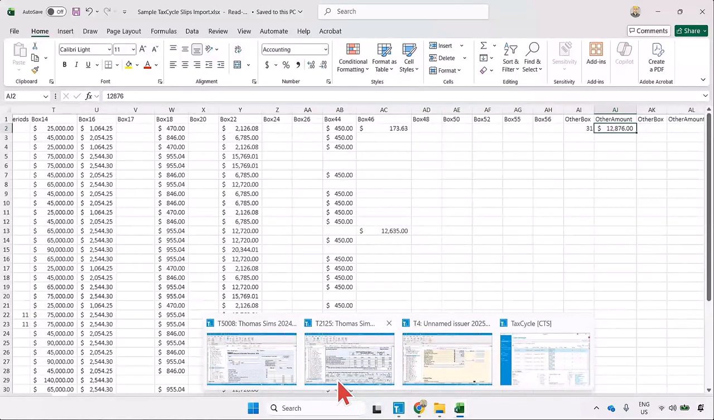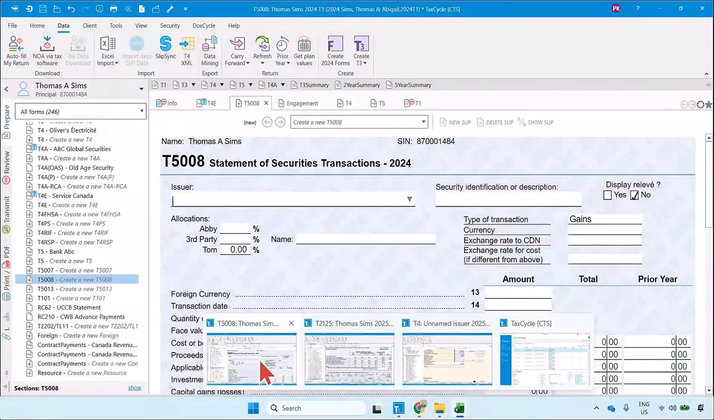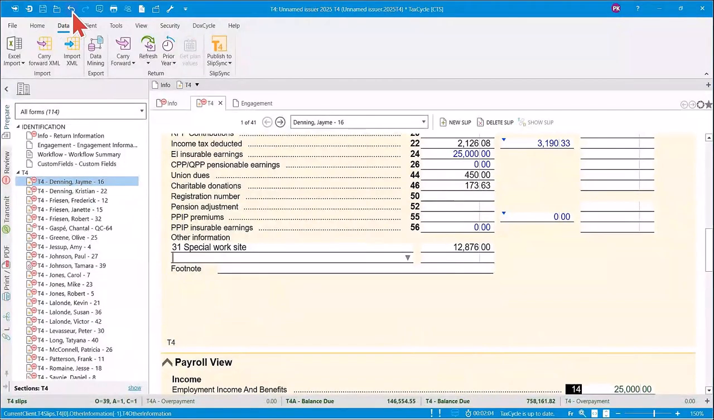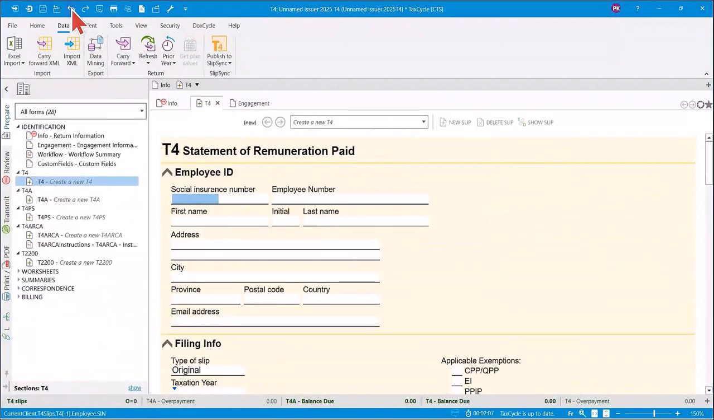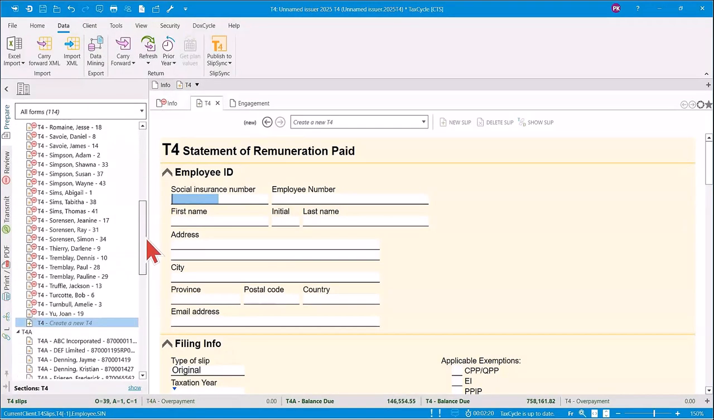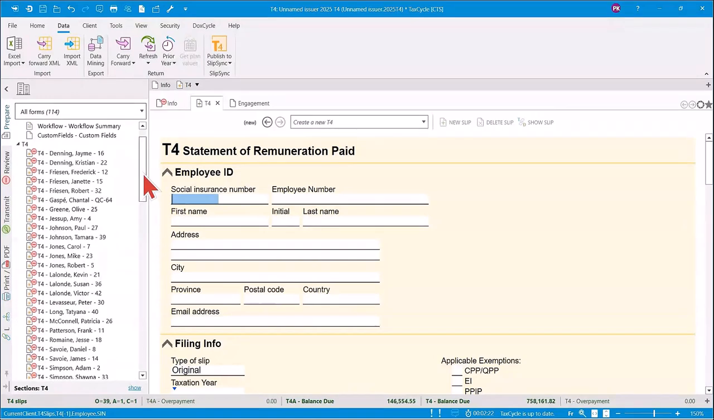Another last thing for this importing slips is that if I go back, you have the option to undo this action. You can do it for almost any last action in TaxCycle, but this is something I wanted to mention. So you have the option to undo or redo the action. So now we again have this information that we had.